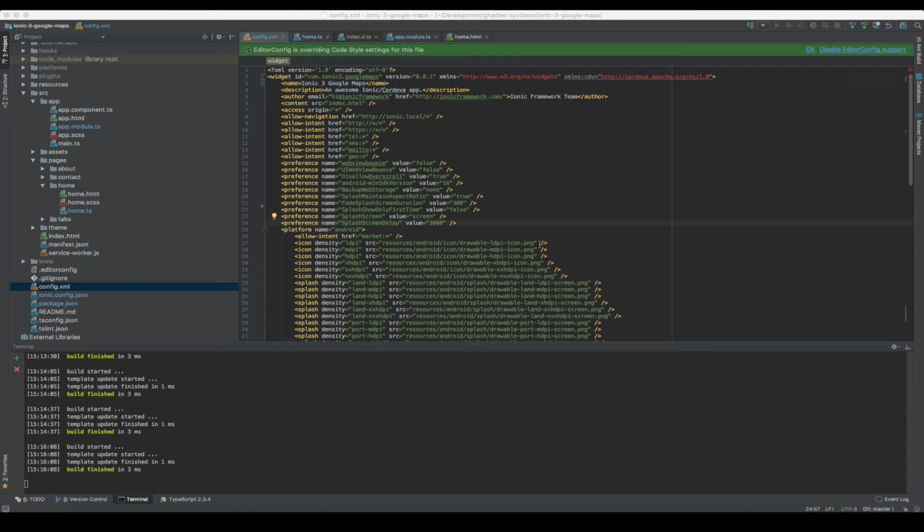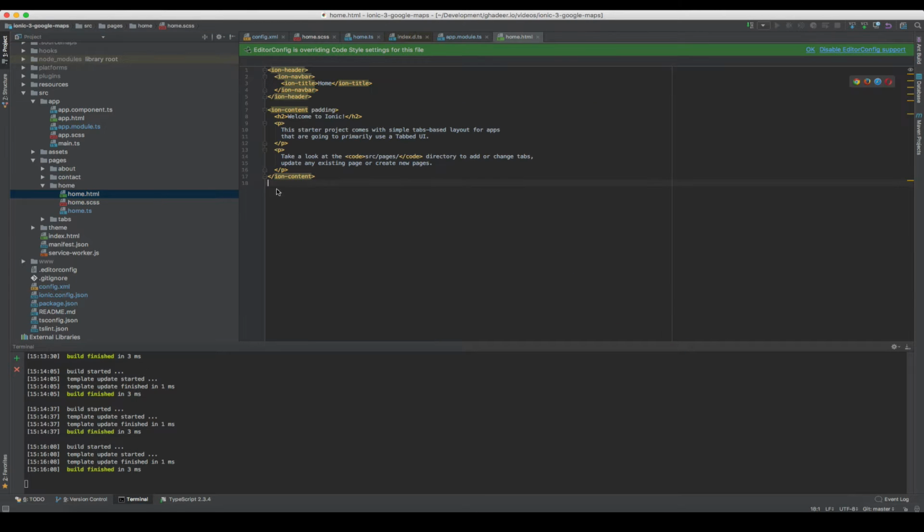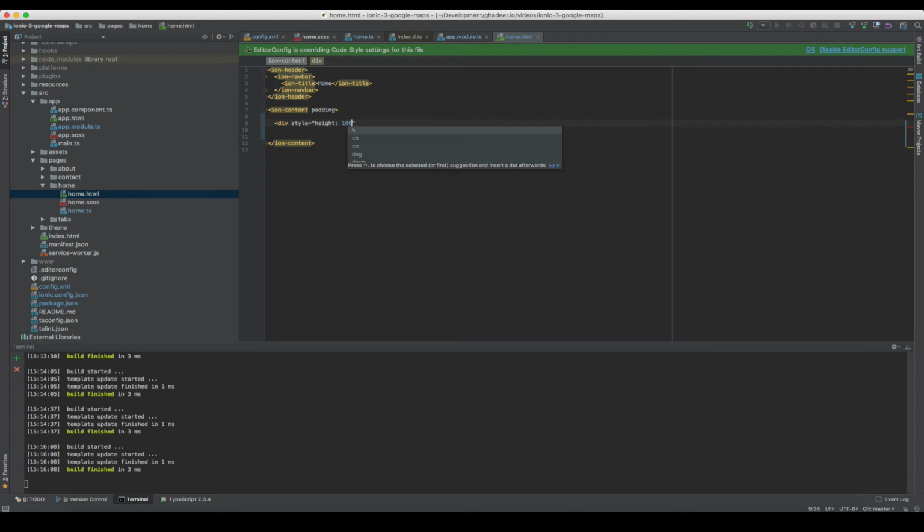Let's get started by going to our home.html, and let's get rid of all of the HTML in here. What we want to do here is just display the map. So we'll create a div and give it a full height, so we want to say height of 100%. And one thing we're going to do is add a hash map. This is going to allow us to reference this div inside of our component, and we'll show how to do that in just a minute.